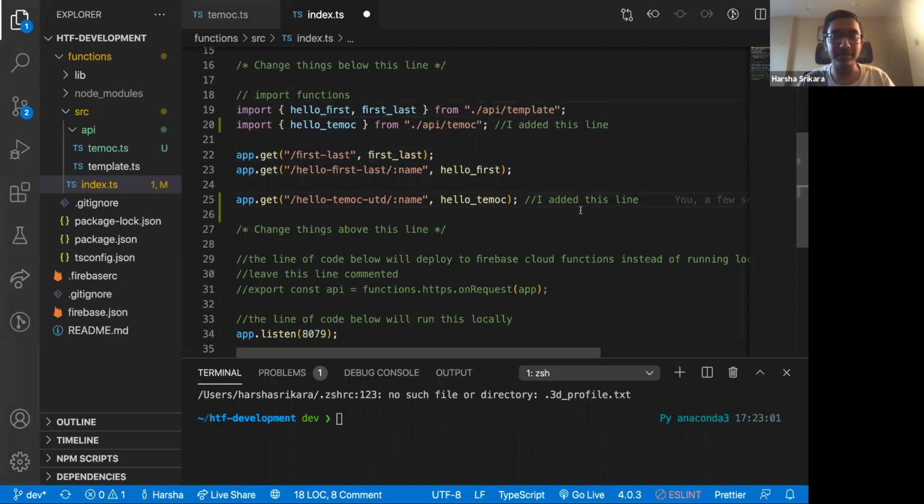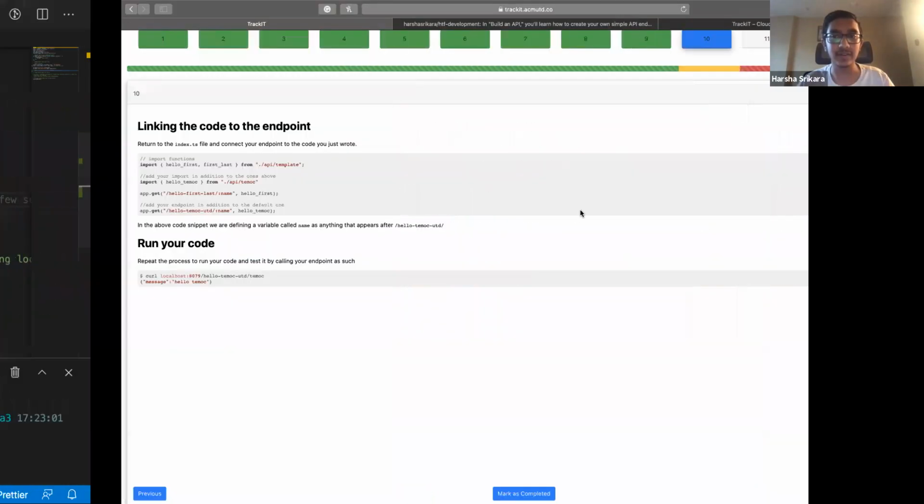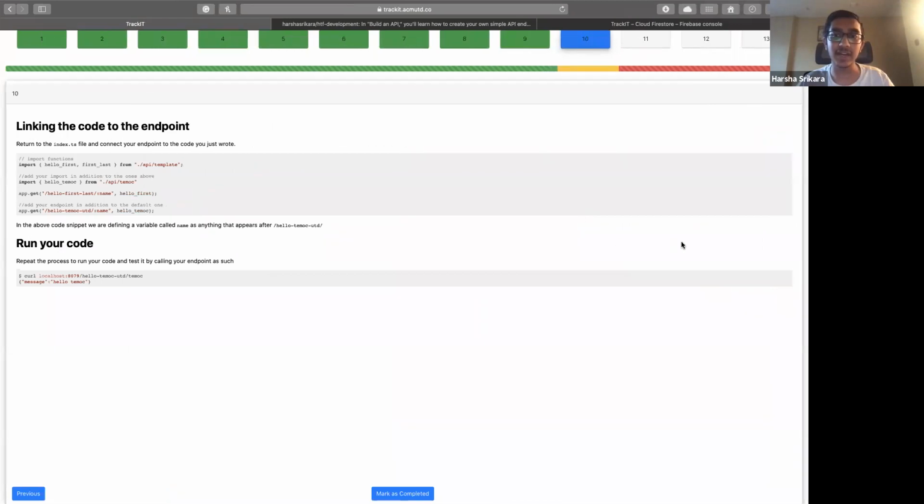Questions about this? If you guys are getting errors, on Zoom, you guys can upload screenshots of what your error looks like, and I'm sure Eric or myself will be able to take a look at it.